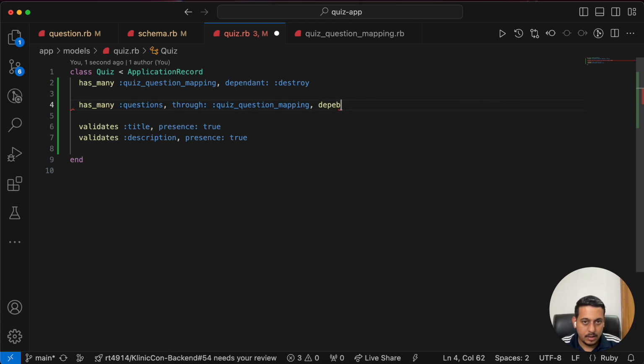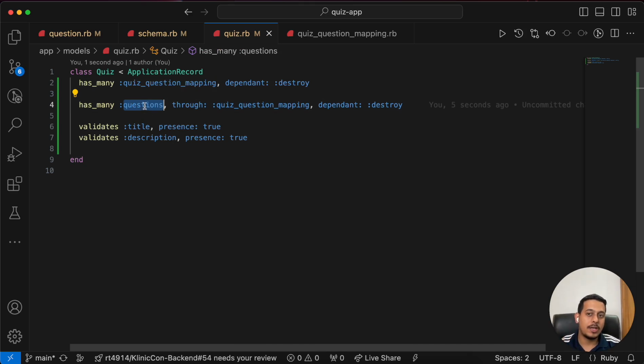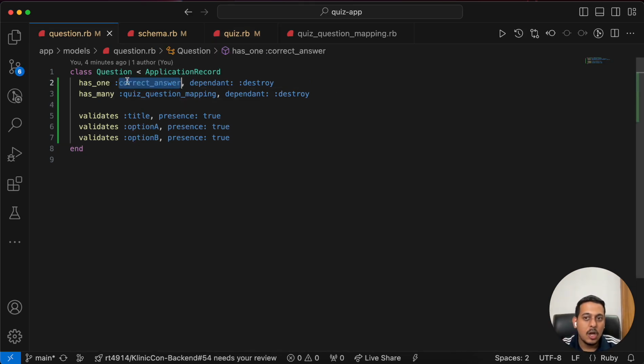Dependent destroy. So what it means is that if a quiz gets deleted, all its quiz question mapping will get deleted, and all its questions will also get deleted. If in the end, if question is getting deleted, correct answer depends on it, so correct answer will also get deleted. So in a way, it's a full circle. If your quiz gets deleted, everything easily gets deleted. We won't have to worry about it. We won't have to write any query for it.